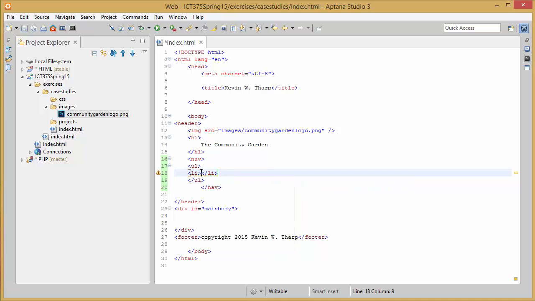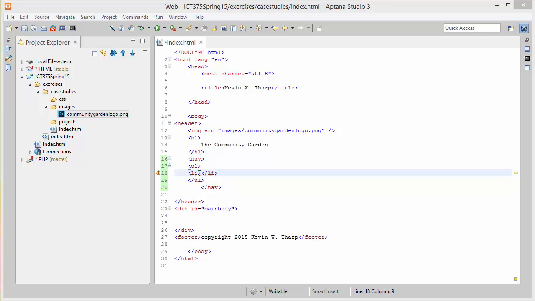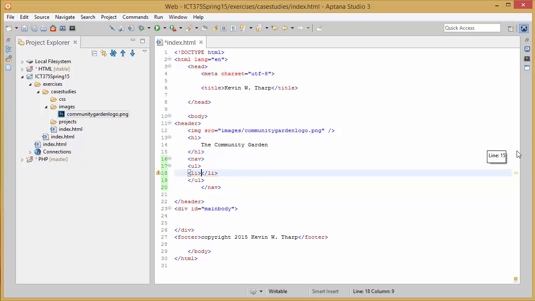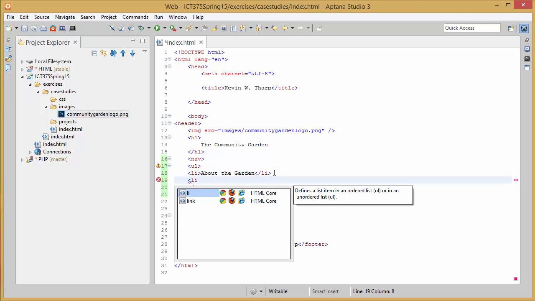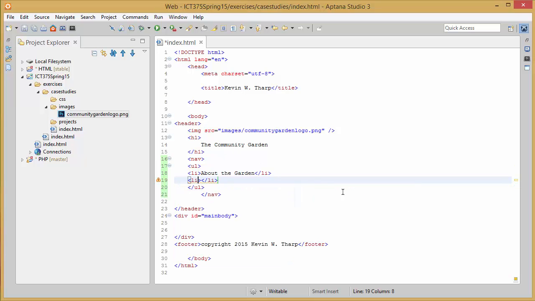Okay, so the first one that I want to have is About the Garden. So I come between those two list items and I type in About the Garden. Again, since that is between the opening and closing tags, that becomes something that is visible. Then I want to do another list item. And I want to make sure, again, I'm between the tags, and I want to do projects.